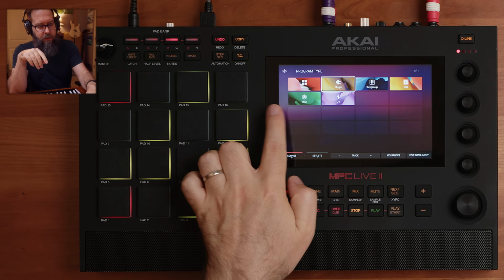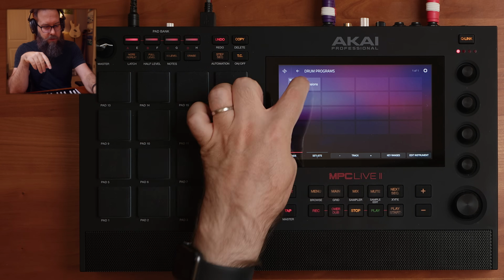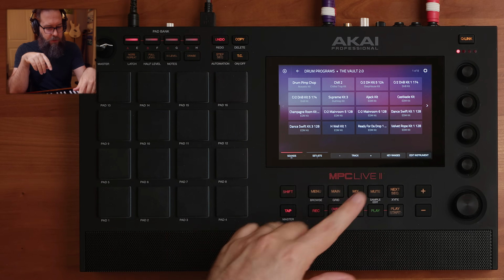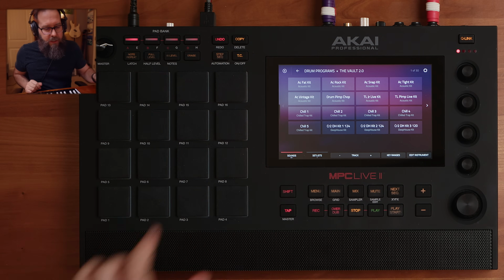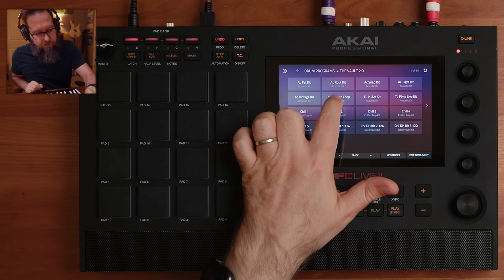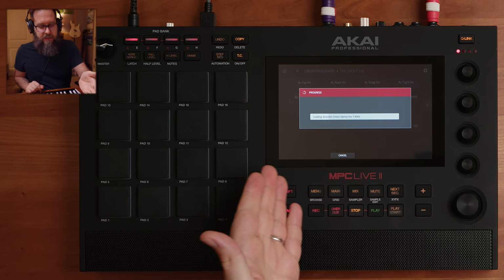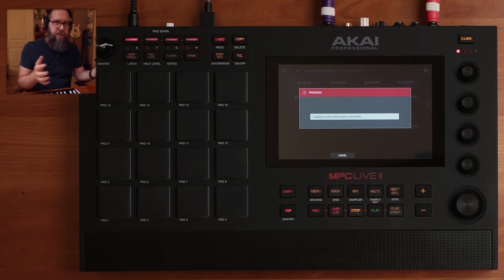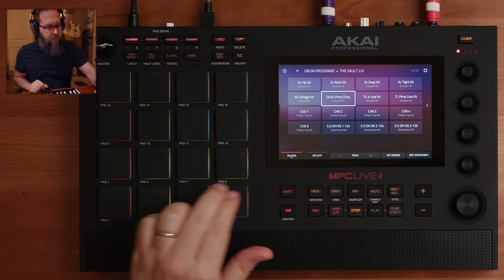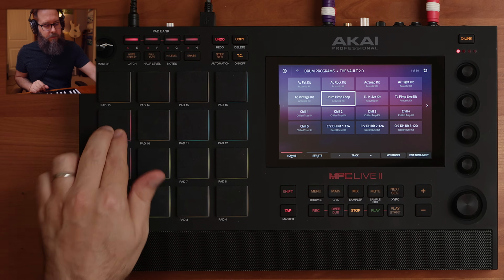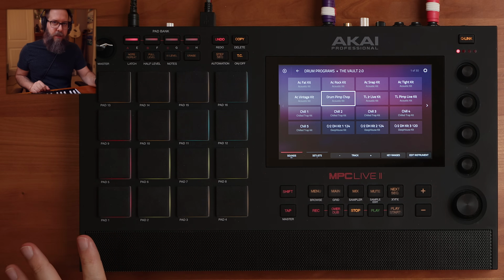Now, if you click out and go to drums, factory expansion, let's go Vault 2.0. So you have access to your drums. Great, right? There's a caveat. When I click on one of these, let's say drum pimp chop, it's now loading the kit because obviously it has to pull the samples off the drive and bring it into the system. So I got my kit, right?